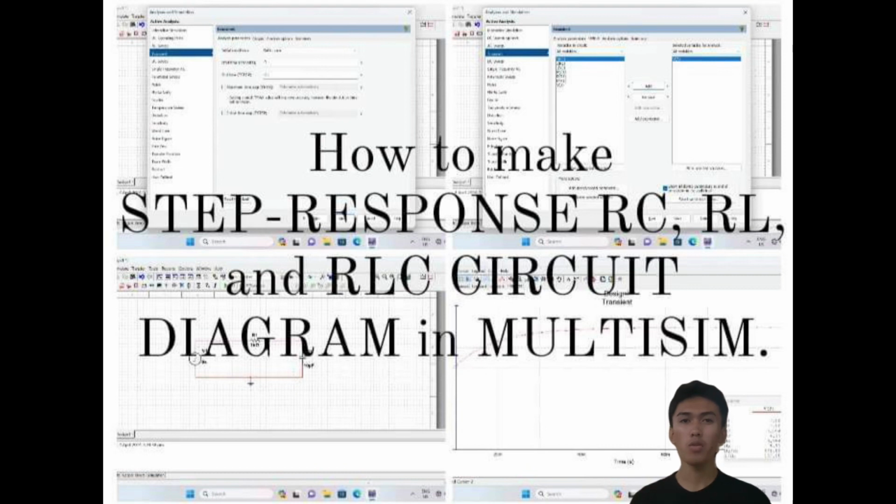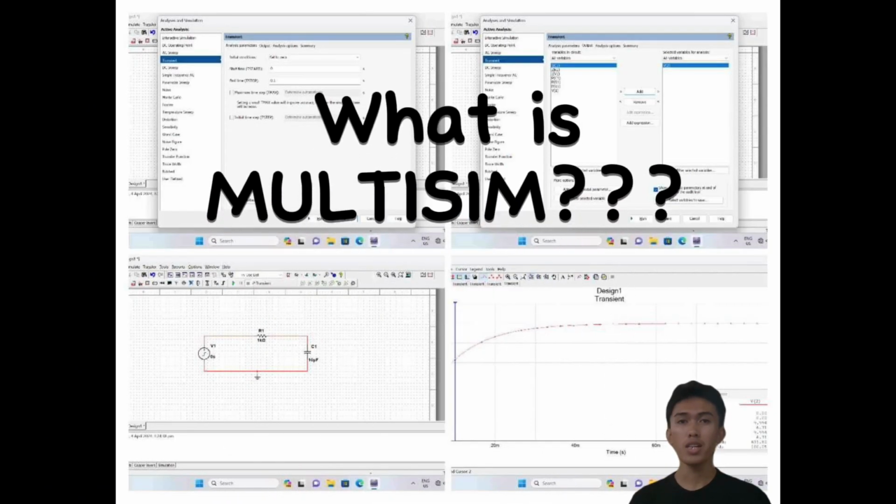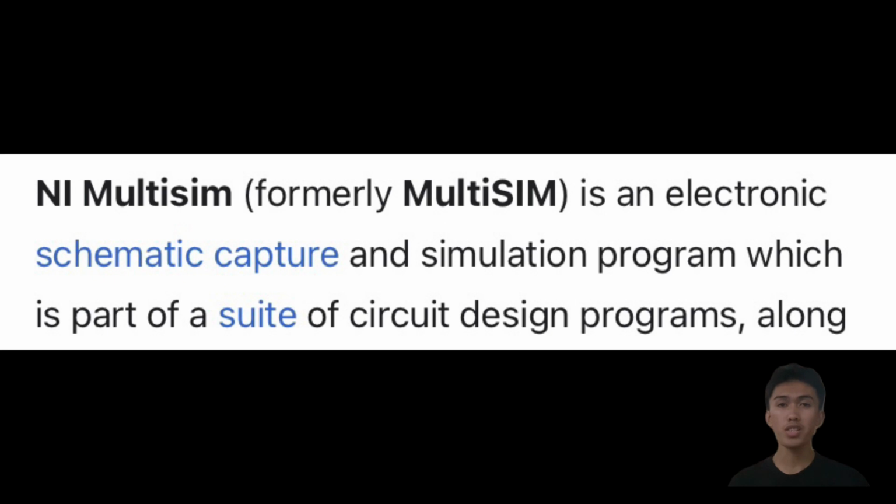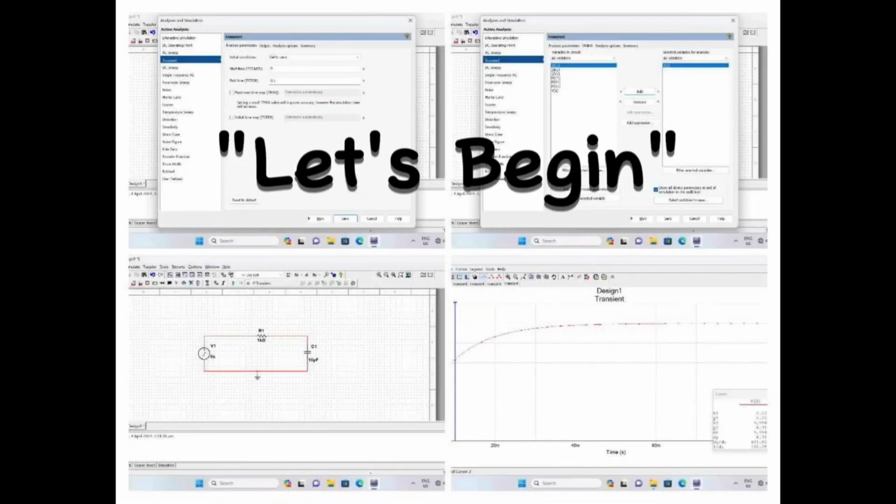In this video, we're going to show you how to make step response RC and RL circuit diagram in Multisim. But first, let us know what is Multisim. Multisim is an electronic schematic capture and a simulation program which is part of a set of circuit design programs.